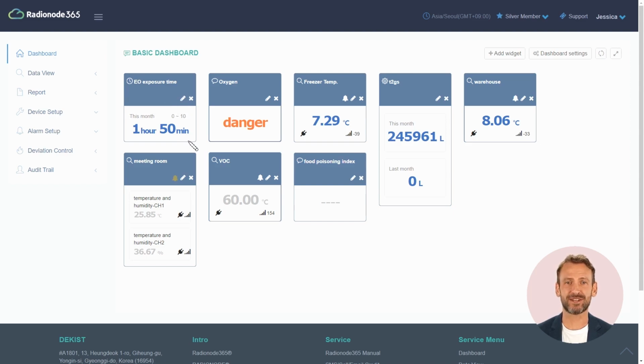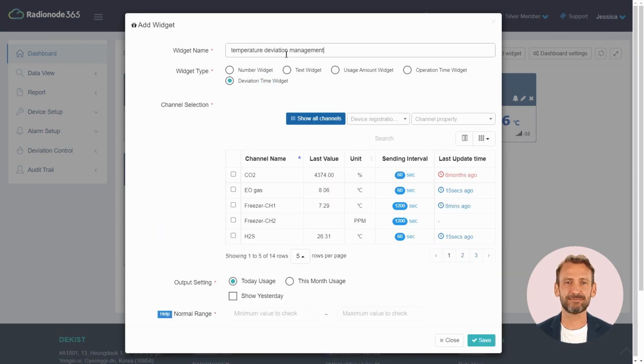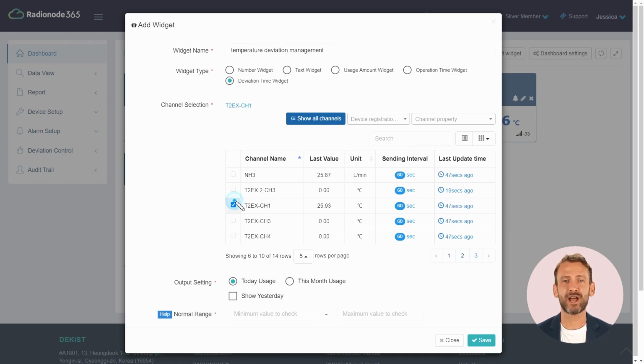It can be used to express not only the gas exposure time, but also amount of wastewater discharged today and amount of carbon dioxide emitted this month. Let's move on to the Deviation Time widget. Enter the widget name and select a channel. Also, after clicking on this month's usage, I'll also click on Show Last Month and set the normal range.